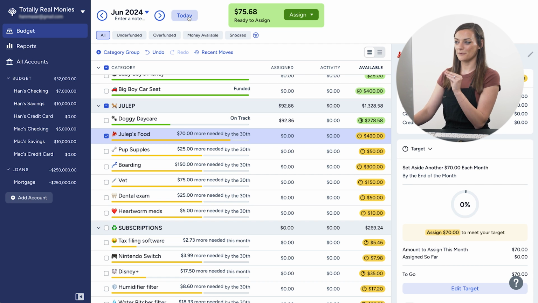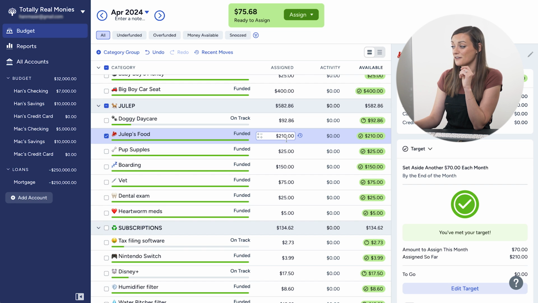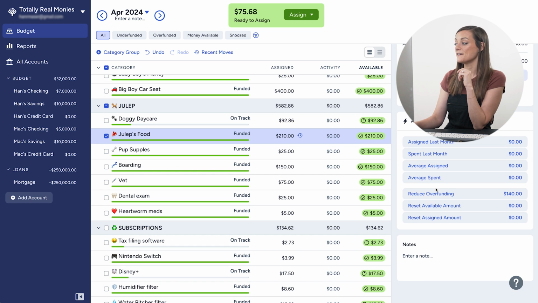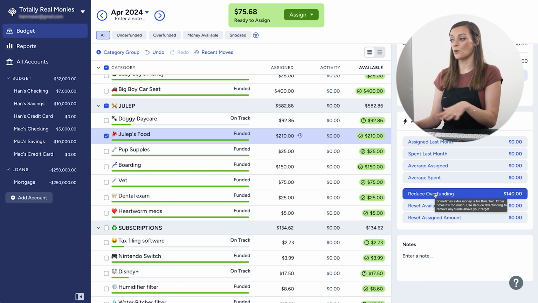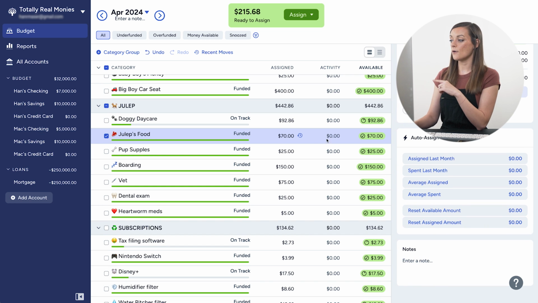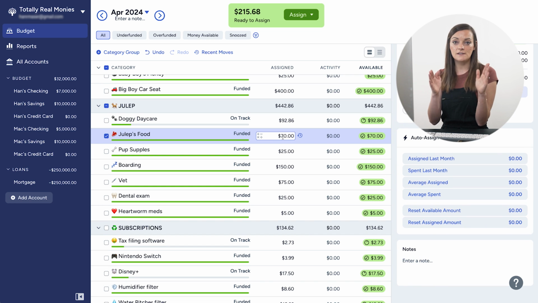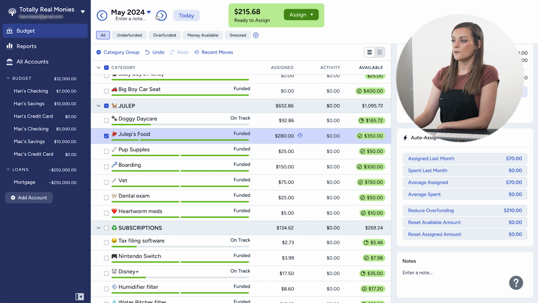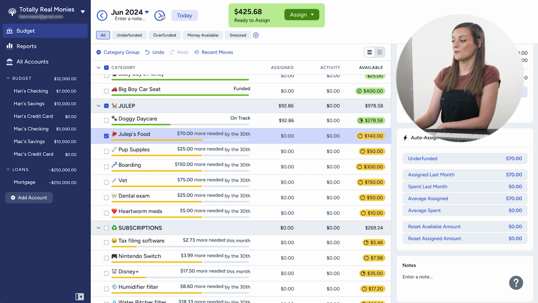Now we only need $70 a month. Let's go back to April, okay? Now we can see Julep's dog food category has $210 in it. This is a great time to use the reduce overfunding button. We put too much money in here, way more than our target requires. So if I click reduce overfunding, it's gonna remove all that extra money. It's just gonna satisfy my target and move everything we didn't need in this category back up to ready to assign. Now I'm gonna do the same thing for May, because I know the same thing happened there. Reduce overfunding. And now we're gonna click into June, and guess what, my dogs?